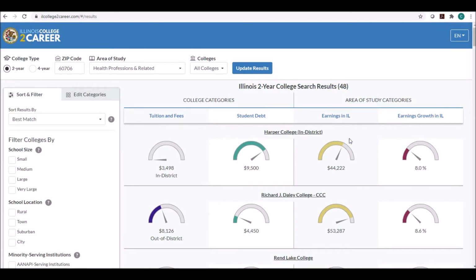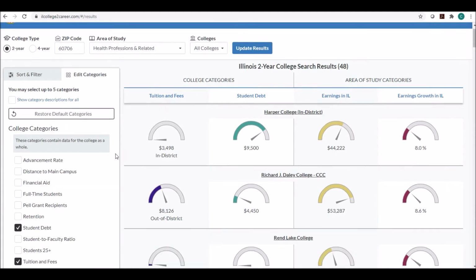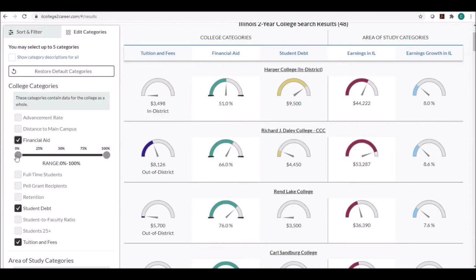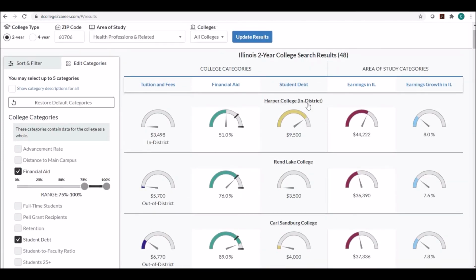Tuition, debt, earnings, and earnings growth are the default categories, but users can click Edit Categories on the left to choose data that might be of interest to them, displaying up to 5 categories at once. For example, maybe I will be receiving financial aid and want to attend a school where this is common. If I add the financial aid category and specify a range of above 75%, the site will show schools that fit my preference higher on the results list, though our in-district school is still listed first.